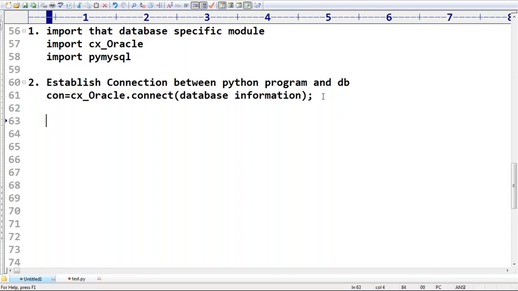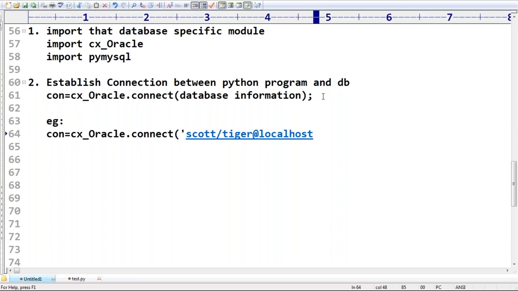Now, what does it mean? Just observe this line, sir. conn is equal to cx_Oracle.connect with Scott/Tiger@localhost. I hope the people can understand this one. Suppose your Oracle database username and password are Scott and Tiger. Next, my database server is located on the local machine. The database server is located on the local machine.